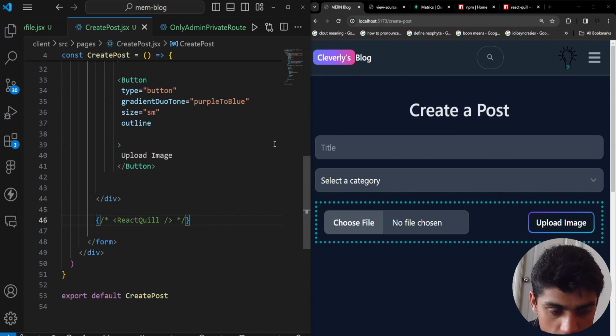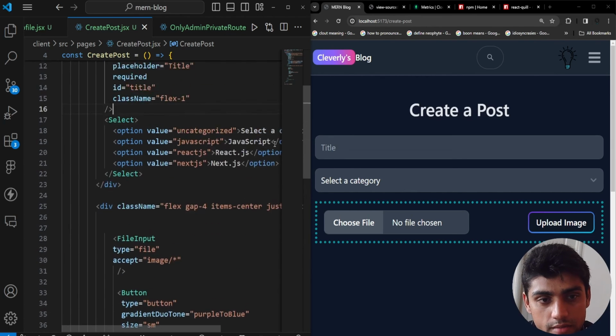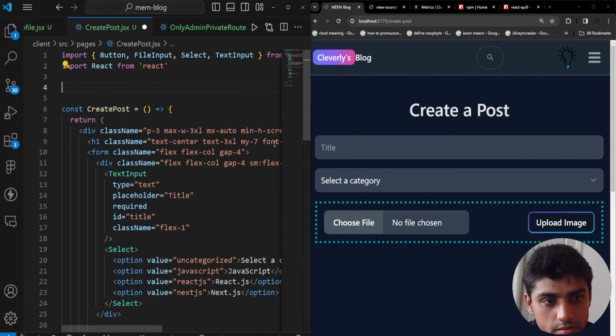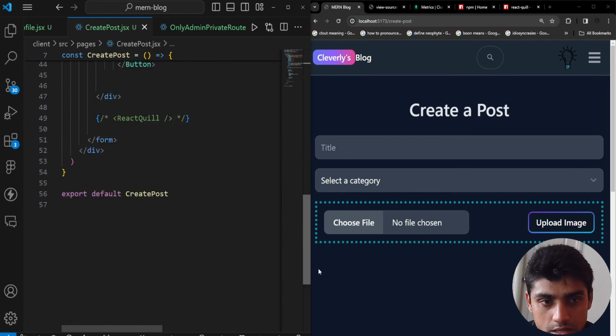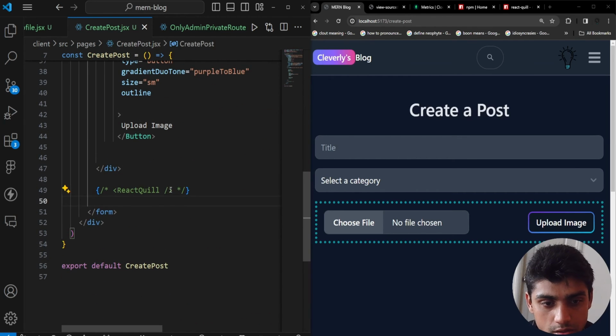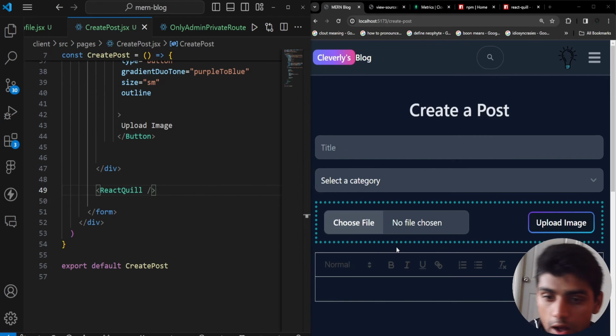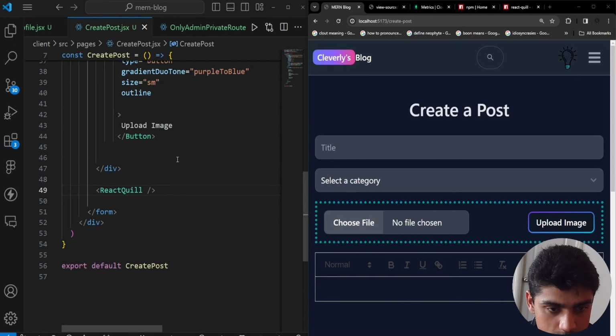So first of all, it's not imported, so what I would recommend is importing it right here. Once I imported React Quill from react-quill, and we have react-quill dist and quill.snow.css, let's go back here and just uncomment that out. Wow, that is amazing. So you have this rich text editor. Now we just have to fix all of this stuff. Just add it to make it look good.